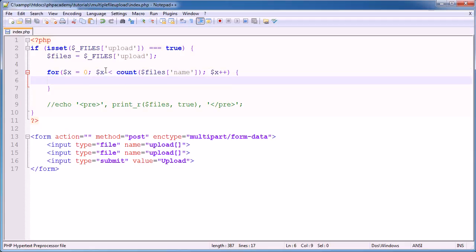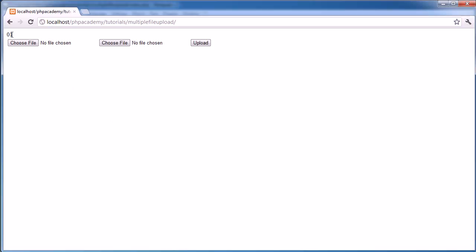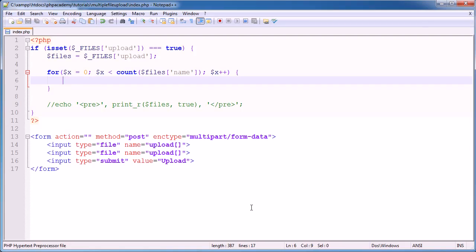So what happens in this loop, if you haven't looked at for loops before, which I assume you have, is x starts at 0. It loops through and increments, so x will be 0, then 1, then 2, then 3, only if it's less than the count of these files. So in this case, this will be equal to 2. So if x is less than 2, this will loop through. Okay, so try it out yourself. You could even go ahead and echo x here. So let's go ahead and do that. Refresh, continue, and we get 0 and then 1. So we know that this will loop through for 0 and 1, which is the 2 files that we have.